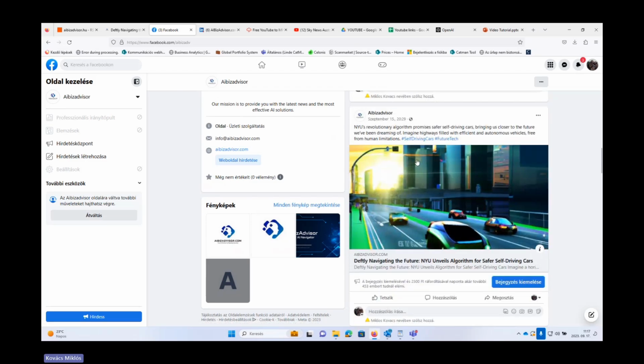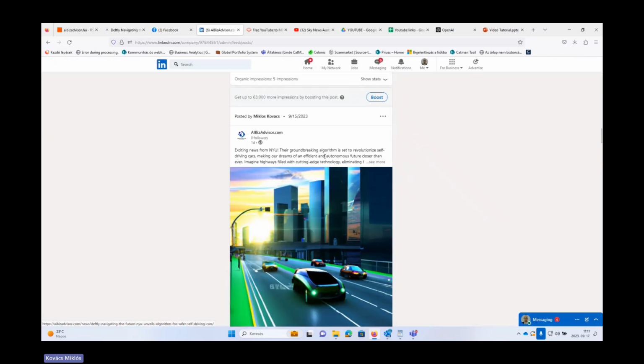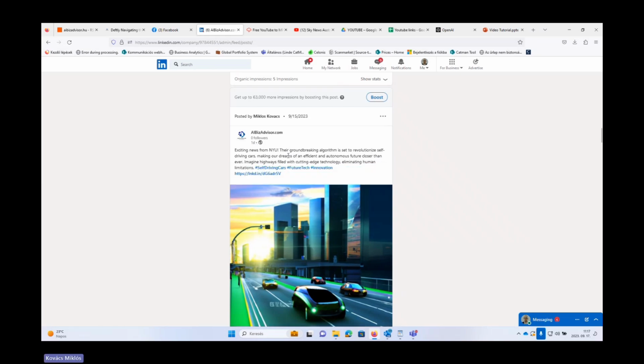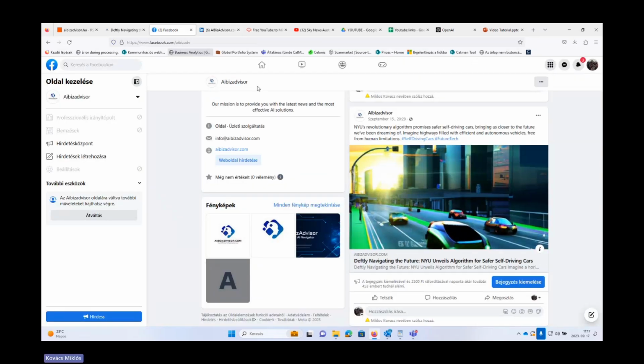So I showed you this article. As you can see, it was shared here on Facebook and on LinkedIn as well. And what I would like to highlight is that the text is slightly different. It's slightly different because we trained ChatGPT to use a slightly different tone on Facebook and LinkedIn. Obviously, these are different platforms. One is more social, and LinkedIn is more professional, right?